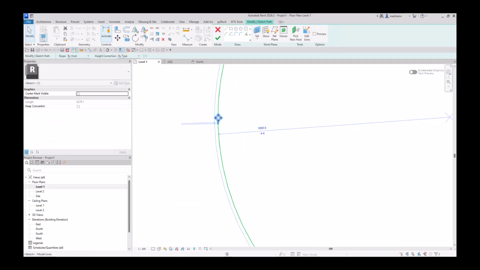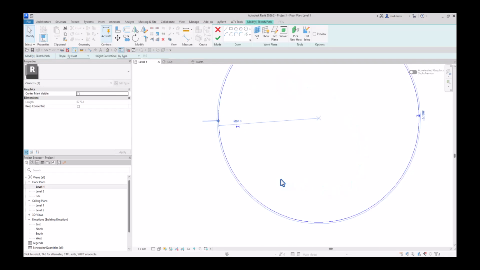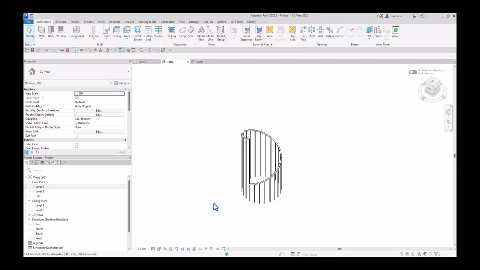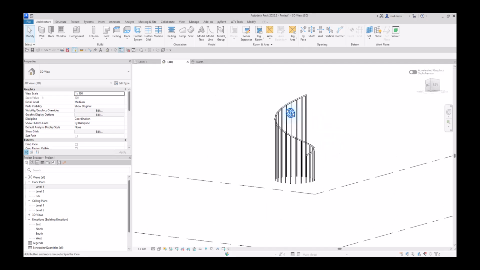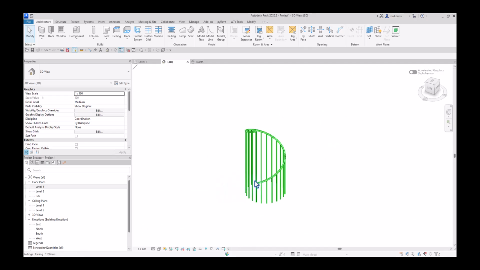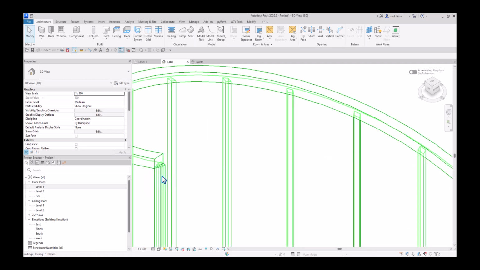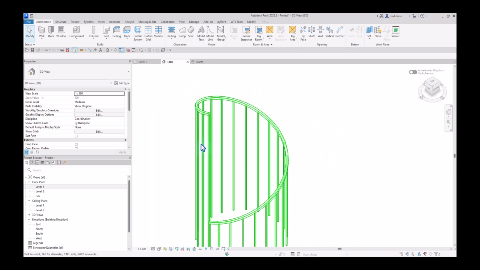Now the other part, the rounded part that will create the spiral stairs, would be sloped, and it can be by type. Okay, let's go to 3D view and see how it looks like right now. Okay, at least it's going upwards. You see this element of 1 millimeter. It's not visible because of its shortness.